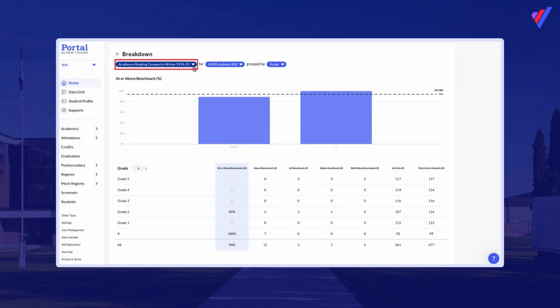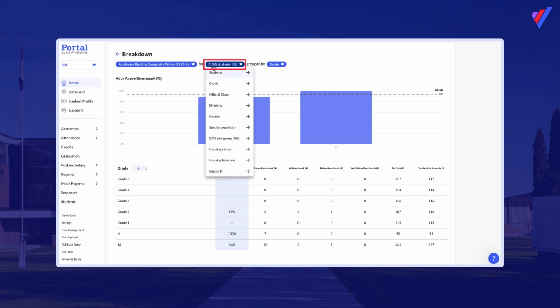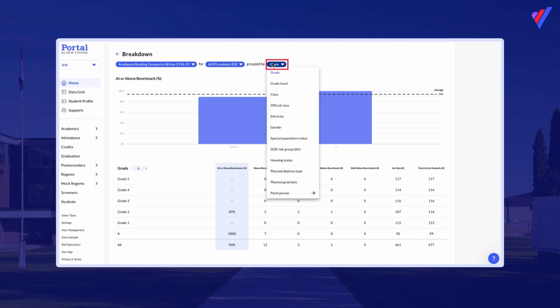The first dropdown on the dashboard page allows you to select a specific screener, and when you click the Acadience reading option, you can view composite scores or measures, which shows data by domains for a specific administration window. The second dropdown enables you to filter results for different student subgroups. The third dropdown provides options to adjust how students are grouped. By default, students will be grouped by grade. Let's switch from viewing composite scores to viewing the measures using the first dropdown.